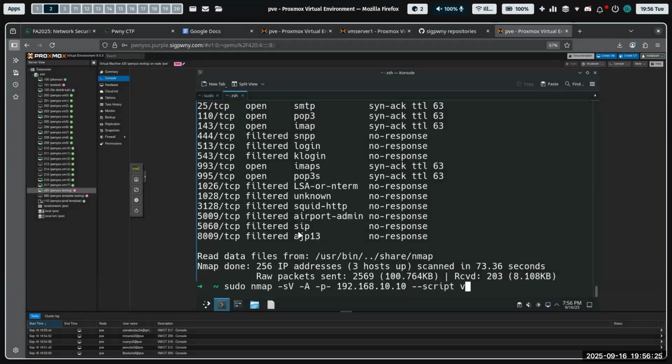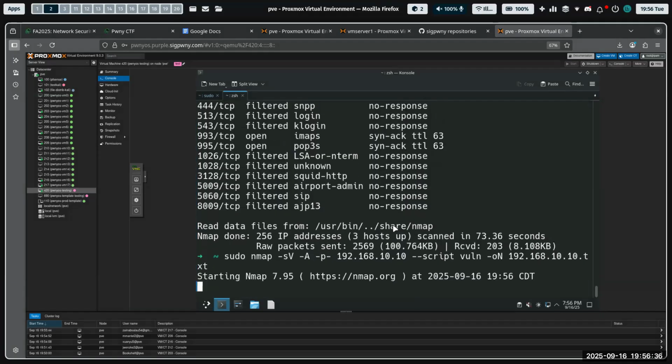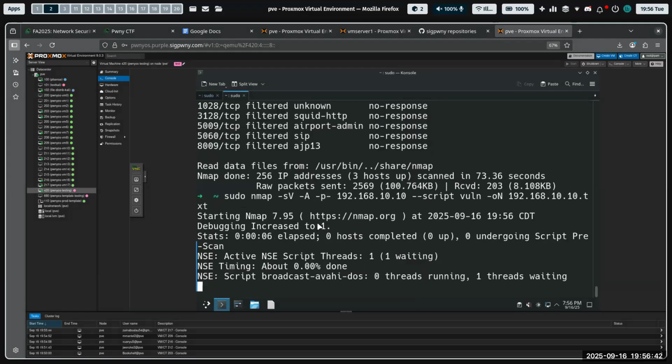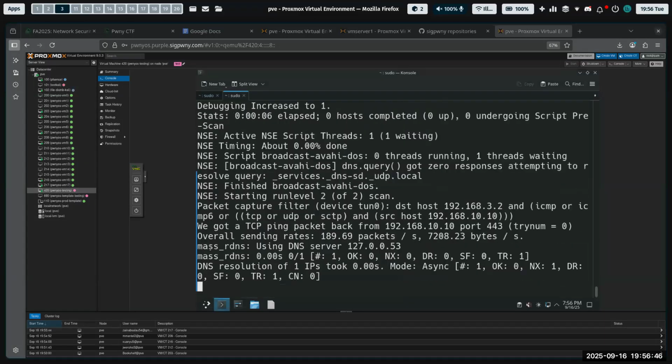We could do script vuln. This will give you a lot of noise, but it's at least decent. Okay. And this will take a moment because we're scanning every single port and doing a bunch of script stuff. So while that's running, I'll go get folks more web logins.